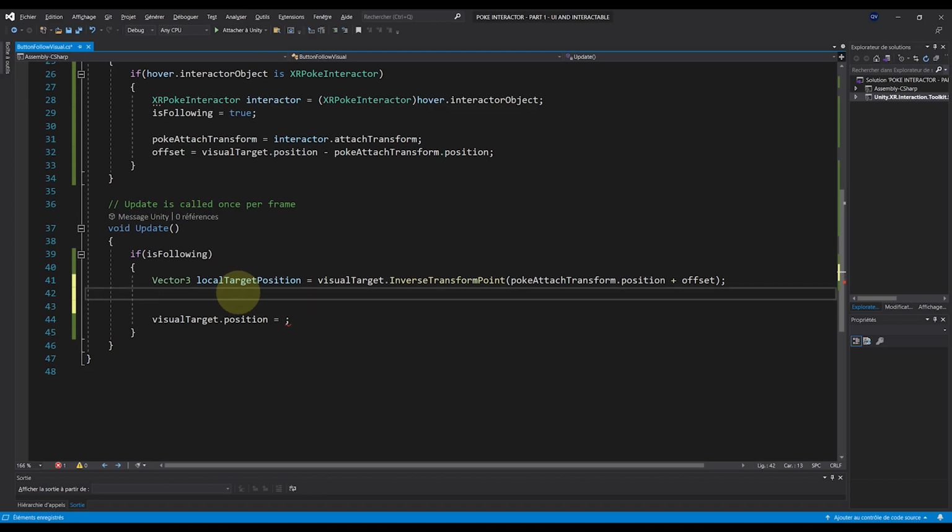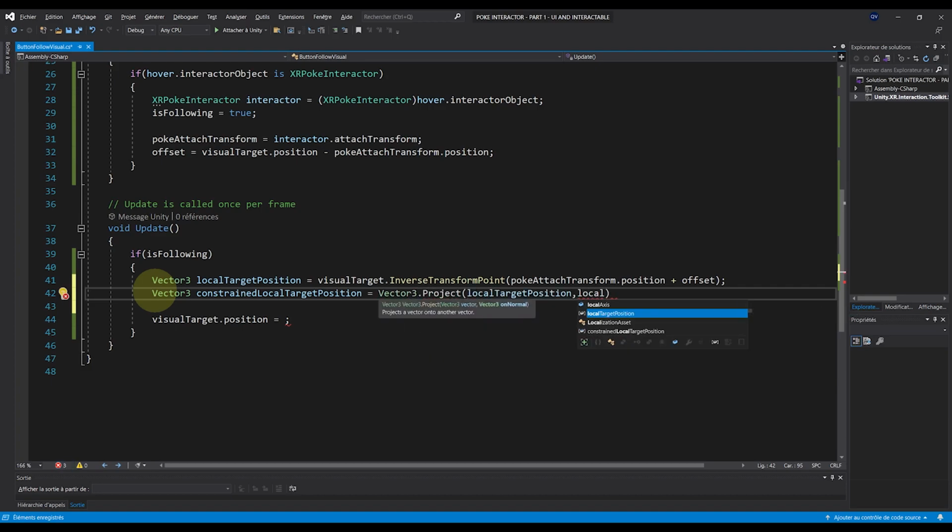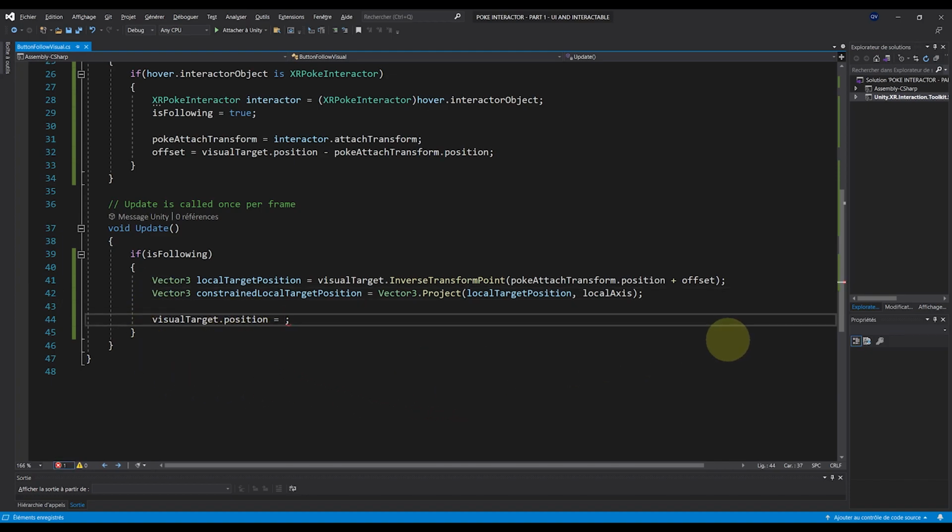But because we have the local position now, we can simply project it on the local axis to get the position constrained on only this local axis. So for this, let's do vector3 constraint local target position equals, yes, that's a long name, so equals vector3 dot project local target position local axis. And simply, now that we have a local projected target position, we can give it back to the visual target as a world coordinate, this time with visual target.position equals visual target.transform point constraint local target position.